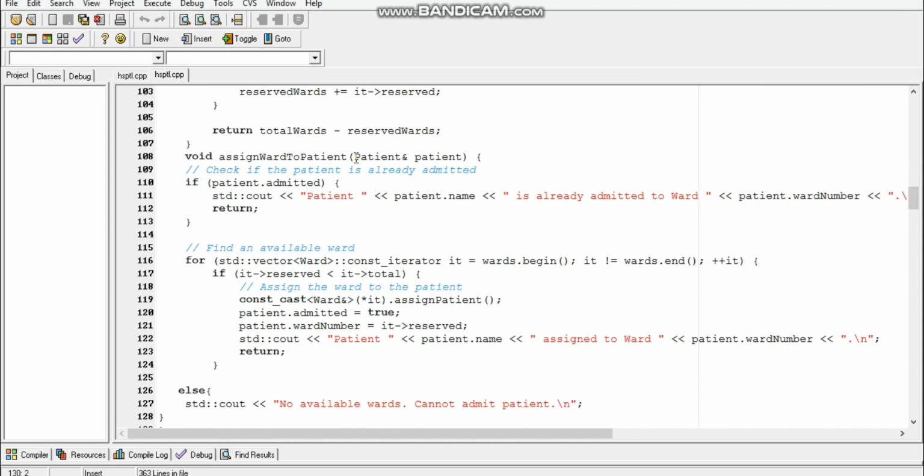Then we have this function. This function is responsible for assigning a ward to a patient in the hospital. It takes a reference to a patient object as a parameter, and the function modifies the patient's admission status and assigns a ward number to them. The function starts by checking if the patient is already admitted, and if the patient is admitted, it displays a message like patient is already assigned to a ward and provides the ward number. Then the function returns and no further action is taken.